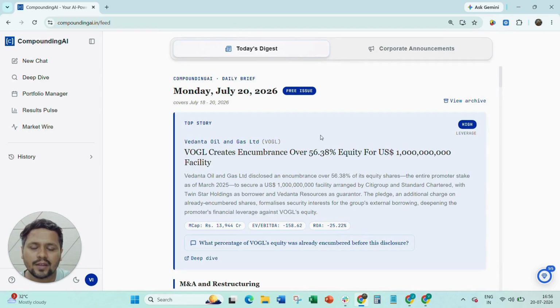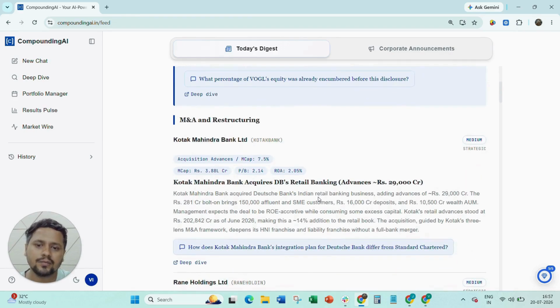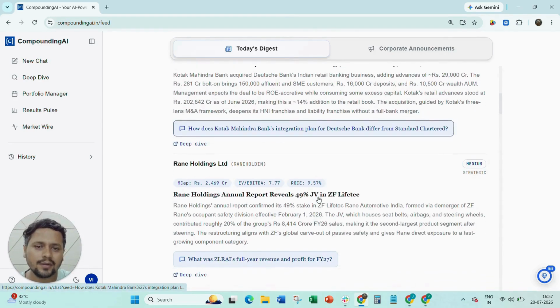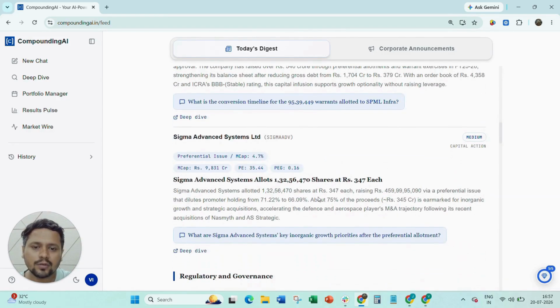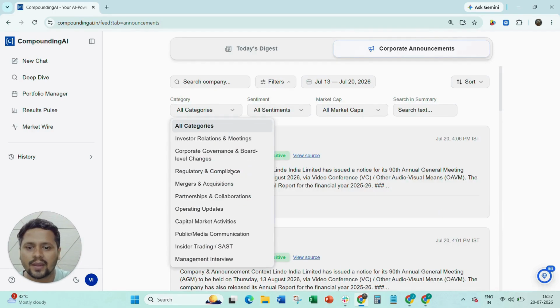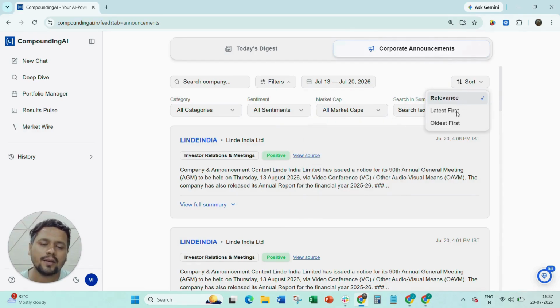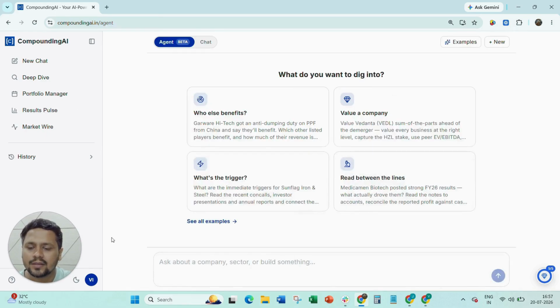Then there is market wire, wherein in the today's digest section we give the 20 most interesting announcements for the past day. You can read it like a newspaper for the equity markets. And then there is the corporate announcement section, wherein all the announcements published on BSE or NSE are there. You can filter all of those announcements by different categories and by market caps as well. You can sort the entire announcement feed from latest first to relevance, and you can search the announcements by text as well.